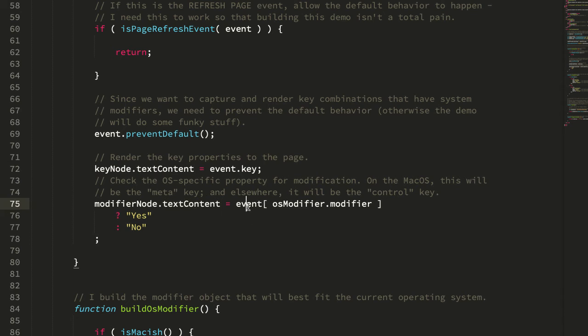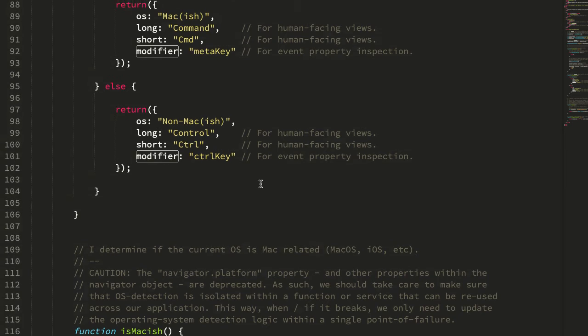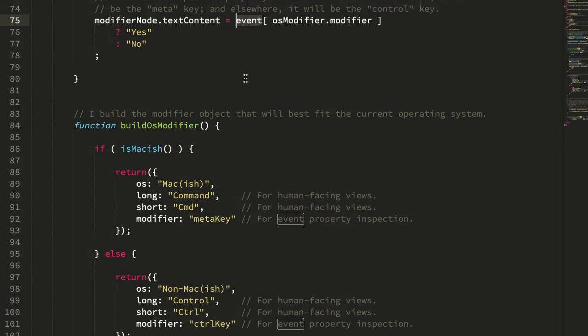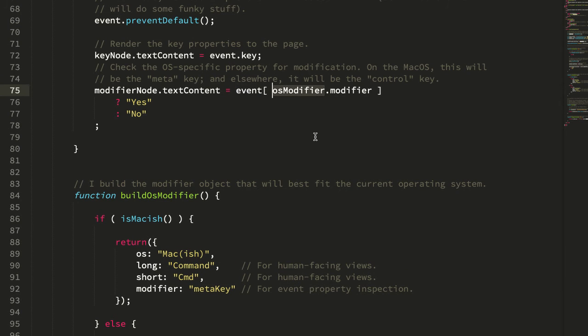So we're updating this with a yes or no value. And we're going to do that by inspecting the event object using that OS modifier abstraction with the modifier. So on the Mac OS, can I get these all on the same screen? Yeah. On the Mac OS, this modifier key is going to be that meta key property of the event. And on non-Mac related operating systems, that modifier is going to be the control key of the event. So now we can use this OS modifier abstraction to bind modified key events across operating systems.